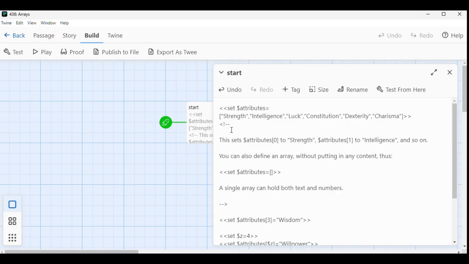So I have a little note here that says some stuff about how it works. As always, this code has been uploaded to the itch.io link in the description of this video, so you can download it and have a look at it in your own time if you wish. But it notes that this sets attributes 0 to the value strength, attributes 1 is the value intelligence, and so on. You can also define an array without initially putting in any values.